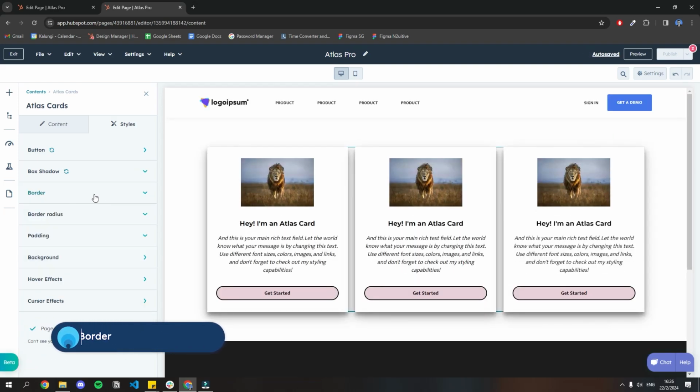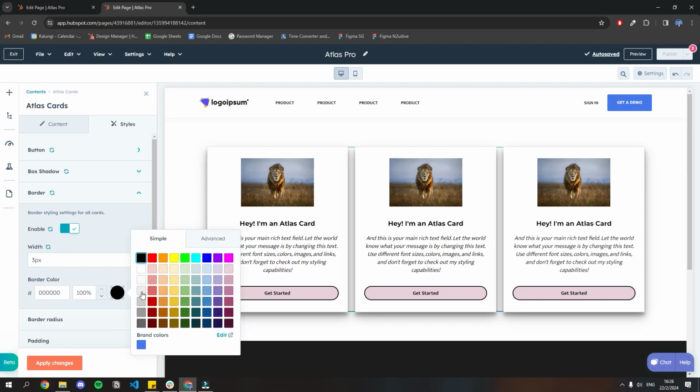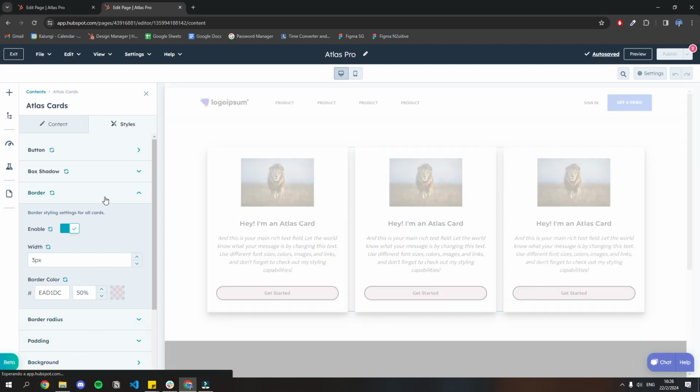Moving on to the border settings, once we enable it, you can see that we can choose the width for it. Let's make it a little bit wider so that it's more noticeable. We can select the color, let's use this pink color that we've been using, and we can also adjust the transparency to make it a little bit more subtle. We're going to use 50% for example, and this is how that will look like.